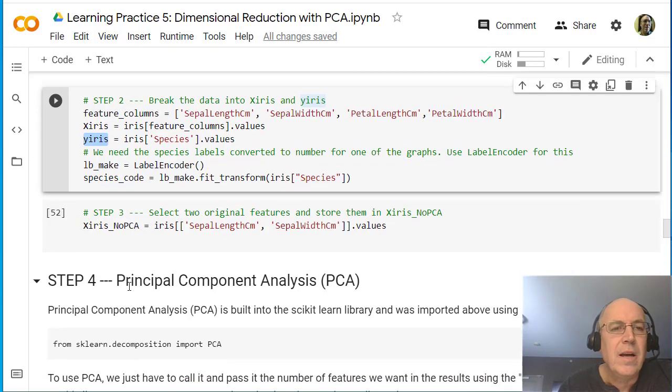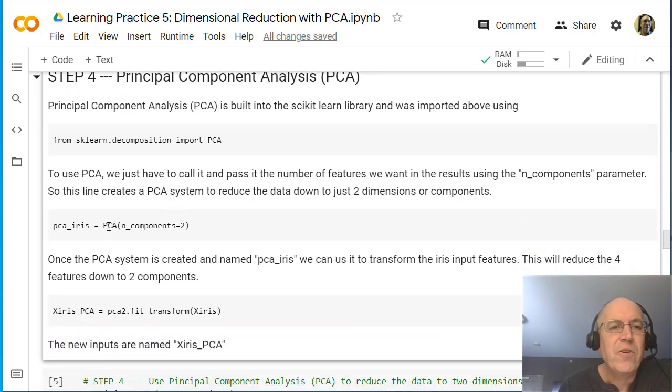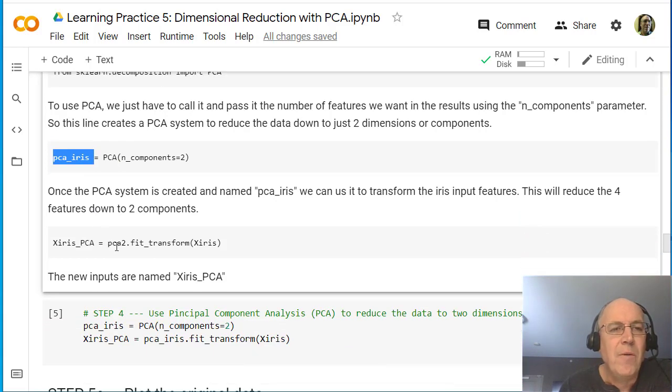Step 3. Now step 4 is principal component analysis. To do principal component analysis, we have to import it from the sklearn library. We have to create a variable or a system for PCA. So we say PCA, and in it we have one main parameter, and that's the number of components. Here we're going to use 2 components, and that gives us a variable, a PCA system. And now we can use that variable.